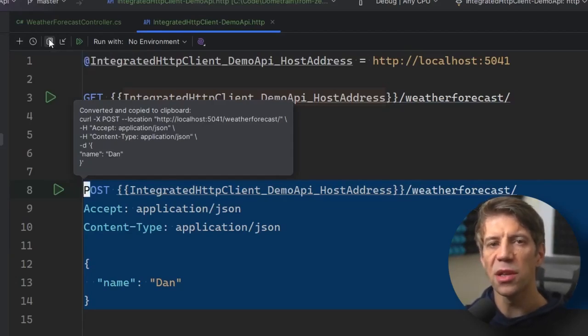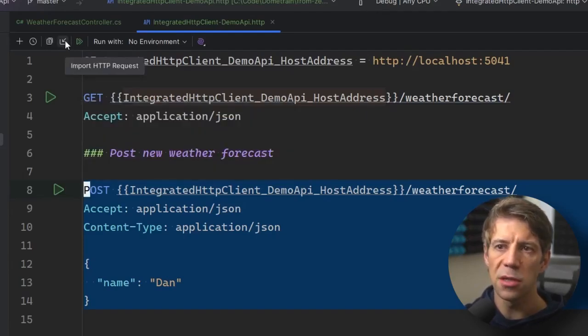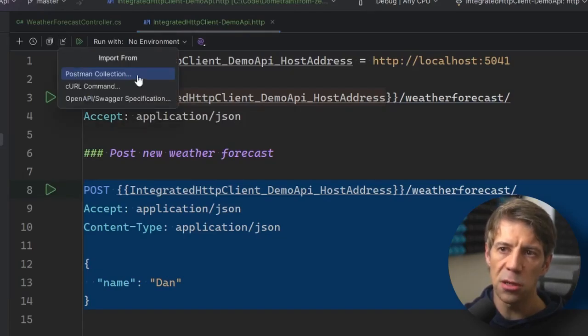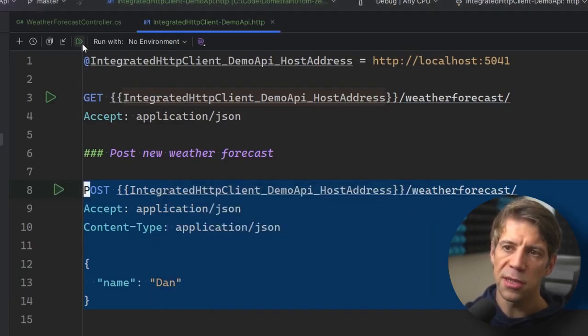On the flip side, going in the other direction, if you're using Chrome DevTools, for example, and you right click on a network request and say copy to curl, to then be able to go onto this next button and say import, and I can choose from a Postman collection or a curl command and paste this in from Chrome DevTools. Next along, we've got run all requests in this file, which is fairly obvious.